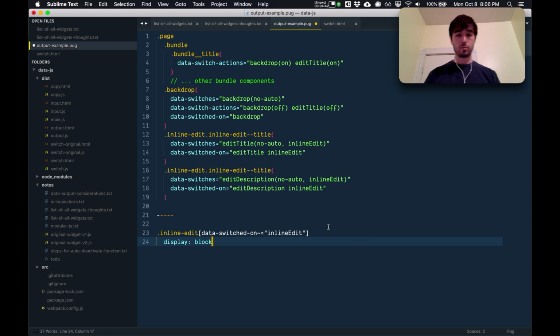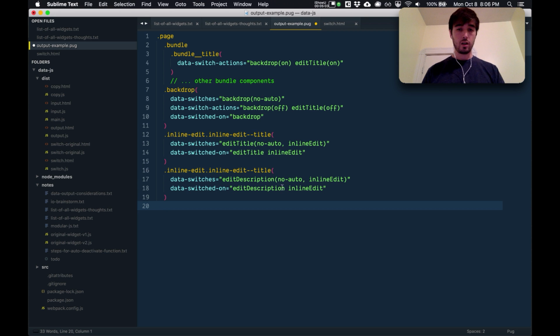And the reason we would want to do that is because otherwise we would have to have multiple attribute selectors here, one for each type of inline edit. So we'd have to have one for edit title, one for edit description. So that having this custom name allows us to just have one. Okay, so anyways, I'm going to get rid of this example.